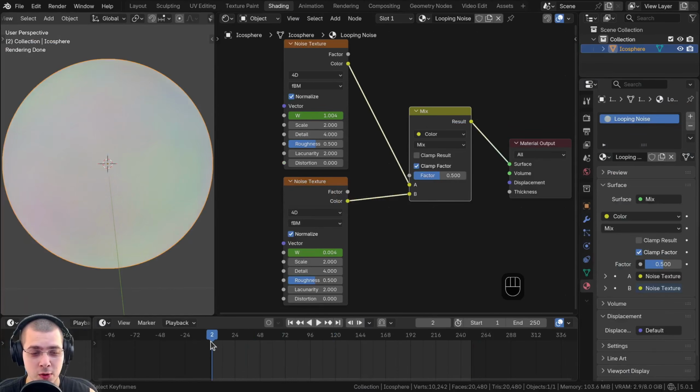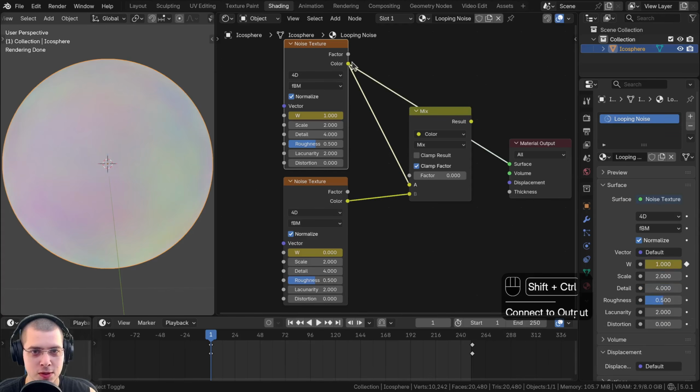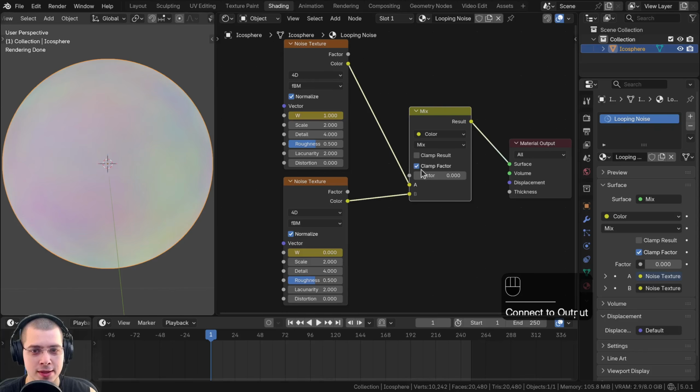So now what we're going to do is go back to frame 1 here on the timeline, and we're going to turn the factor all the way to 0. So it's just using the top one. You can see if I Control Shift select this noise texture and preview the color, and then Control Shift select this mix, you can see it looks exactly the same. But then if we turn it up to 1, it's only going to use this noise.